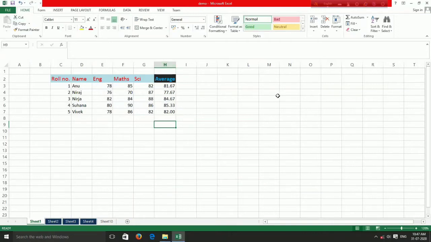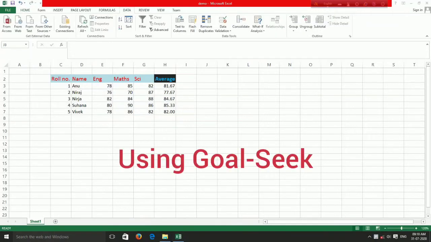Now moving on to the next topic, we will learn about the goal seek option. What is goal seek? Goal seek is a wonderful feature for fixing a specific result for one cell by adjusting a value in another cell.